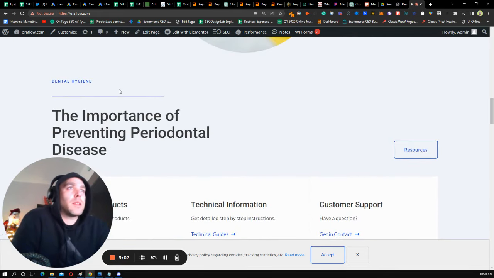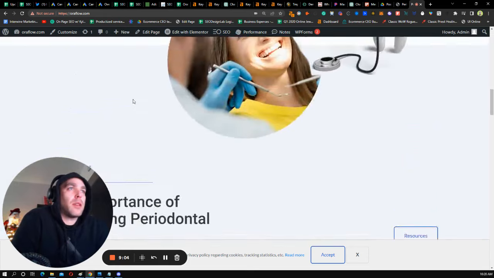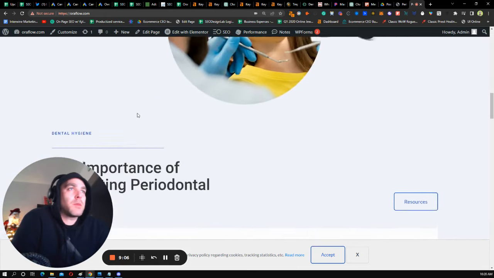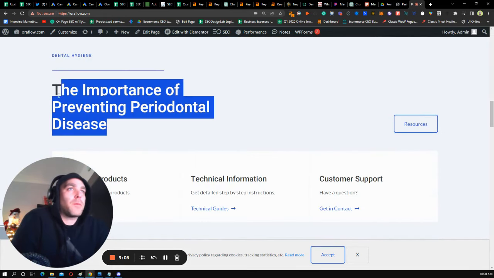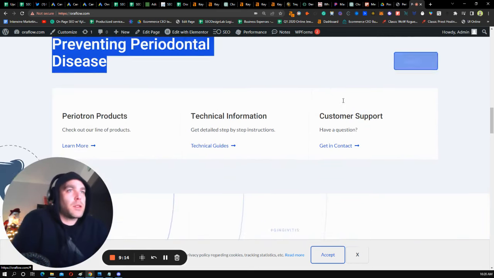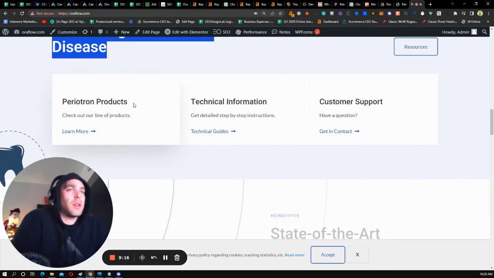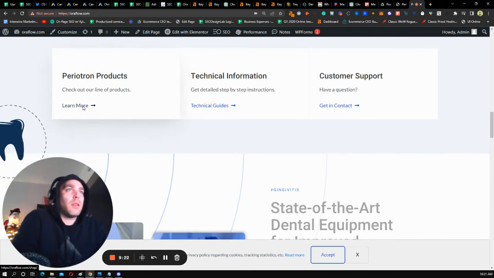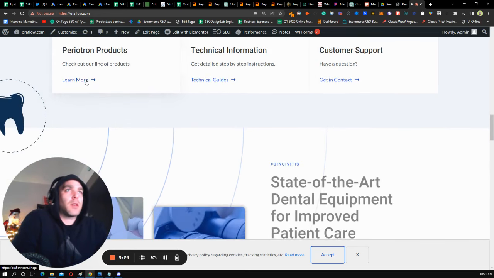We got dental hygiene. See how this moves right here? So that's pretty cool, a little effect there. Resources is supposed to obviously open to the Gitbook page, so I'll do that after this video. I'll clean up the site after we go live. These go to pages. So this goes to the shop page. This goes to the Gitbook directly.